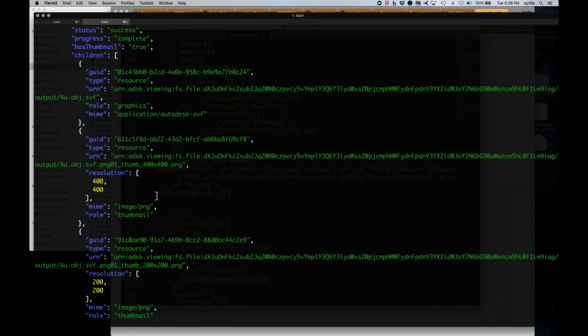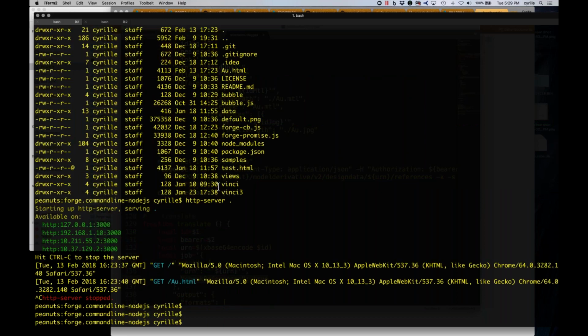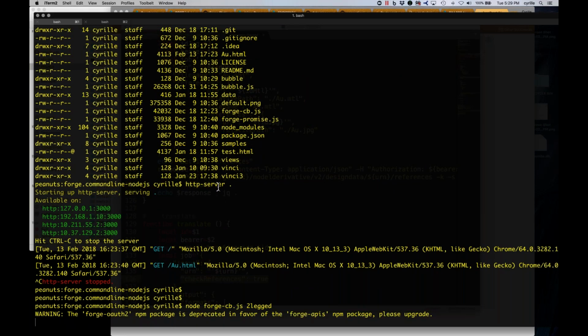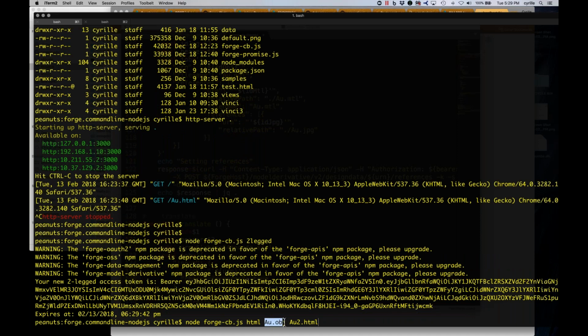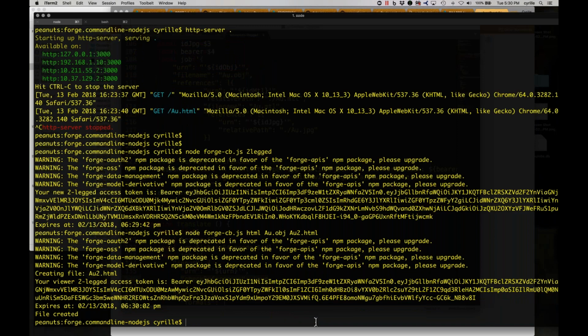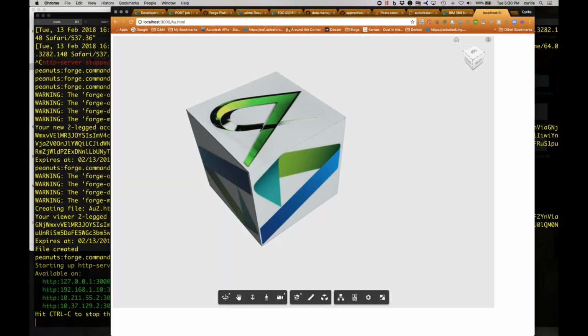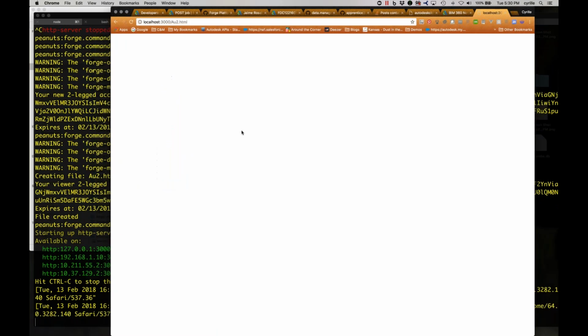and this time I'm going to translate in HTML. In my HTML command, I take the AUBG this time, and I say I want to see the AU2 HTML. I do this. I restart my local web server. I come back here, I refresh. I have a new file, AU2 HTML. Same result.